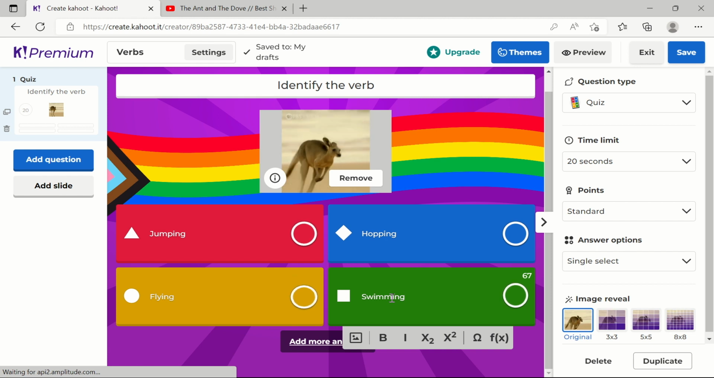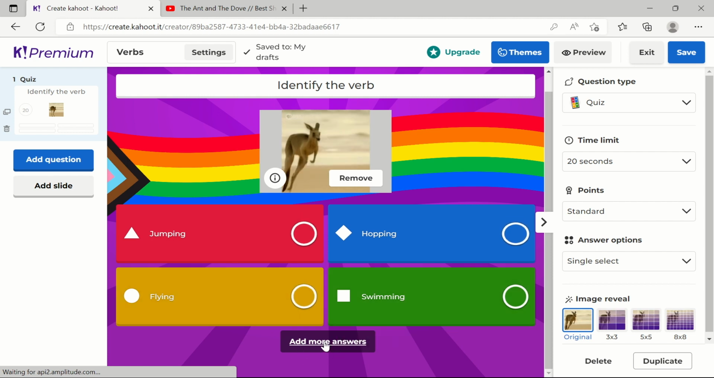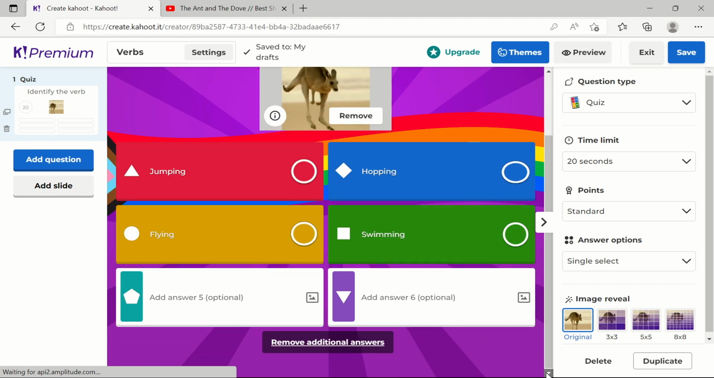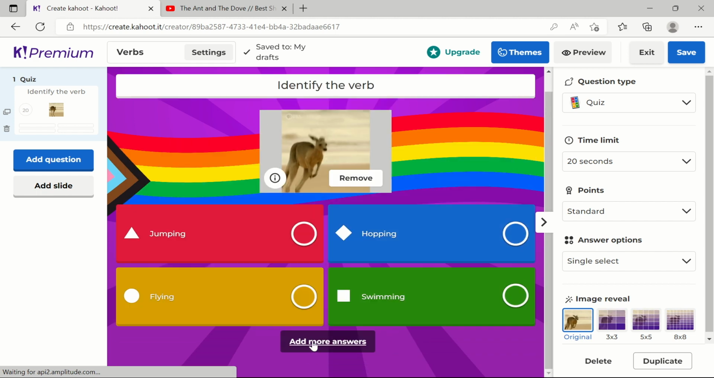So these are my 4 options. The first 2 options are mandatory, so you can leave the third and fourth option empty also. And by clicking on add more answers, you can add 2 more options to your Kahoot question. So I will remove this. Now from the 4 options, if you want to select any one answer, click on this circle. Now the answer to your question will be hopping.